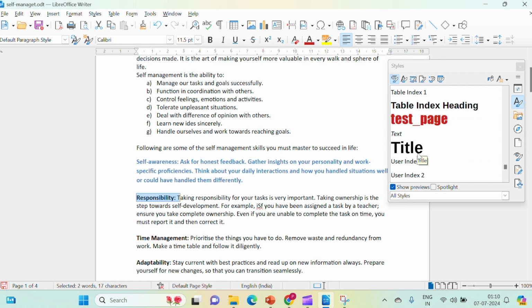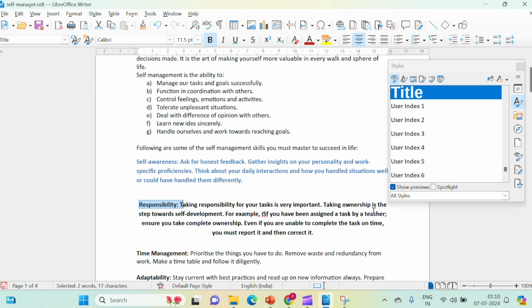So that is my title. Once I select the title and double click on the Title style which was present inside Test Document 1, that will be implemented in my current document. So this is how we can load the already created styles which are there in the already saved document into our currently selected document.